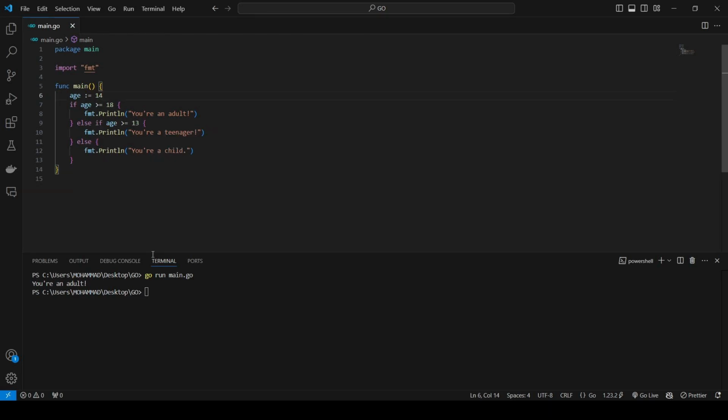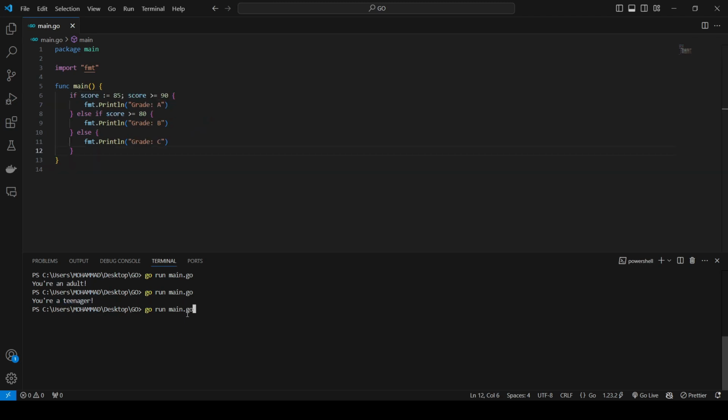To check multiple conditions, use else if. This allows you to handle various scenarios in one block of code. In Go, you can declare and use a variable directly in an if statement. This variable will only be accessible within the if-else block. The variable score is declared within the if block and used throughout the conditions.